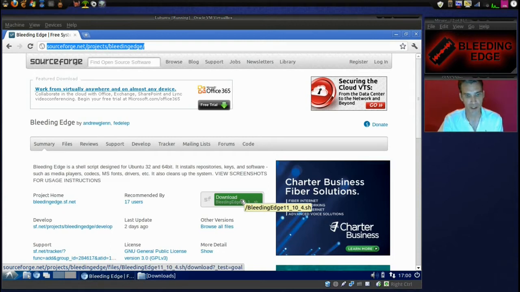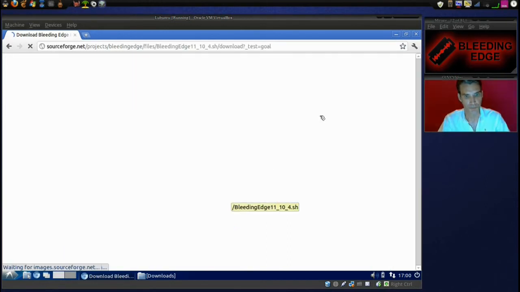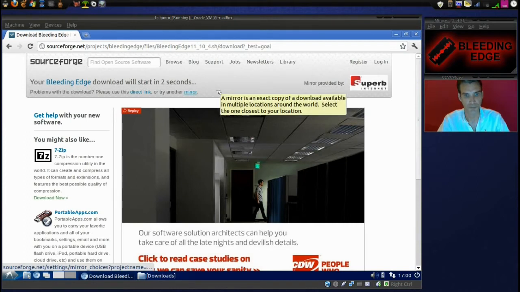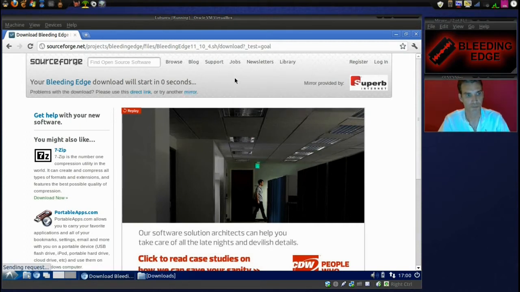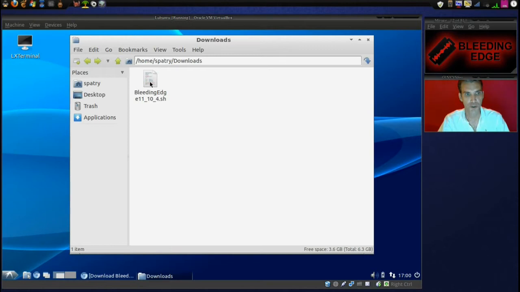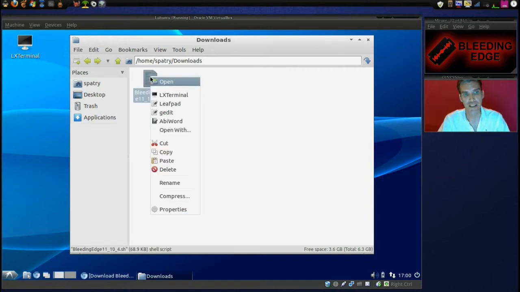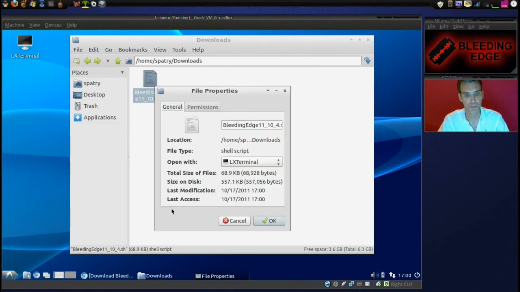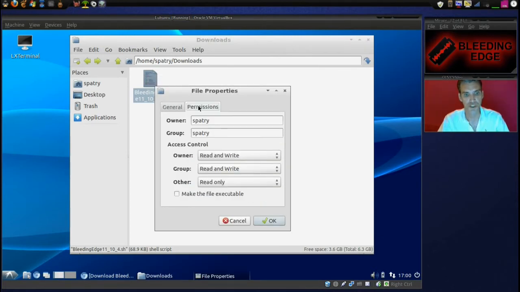This is a shell script file. Okay, and we're going to keep this. We can close the browser. Now it is finished downloading. Then we go into our downloads folder and we have the shell script. Now, in order to run this, we need to make it executable. So we just right-click on the file and select properties. Go to the permissions tab and select make the file executable.